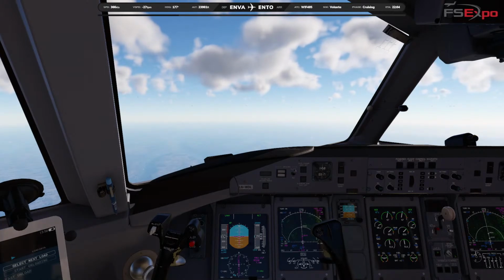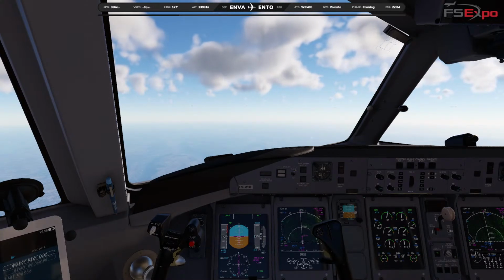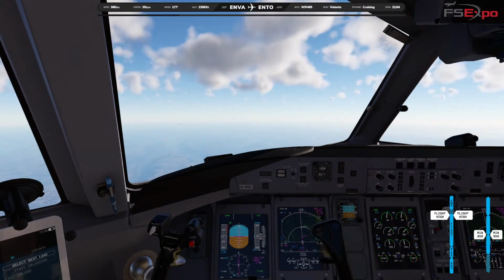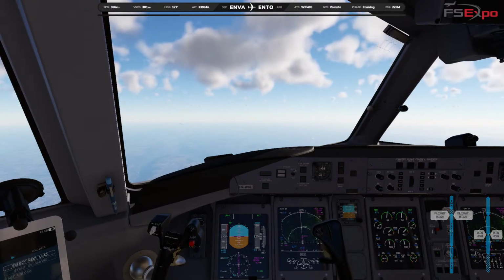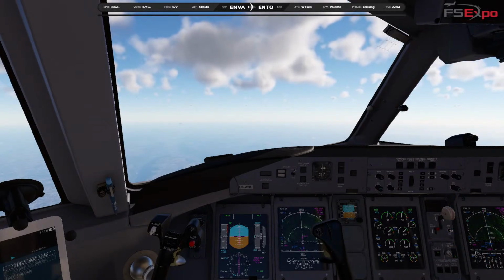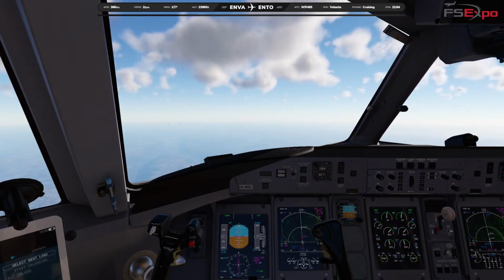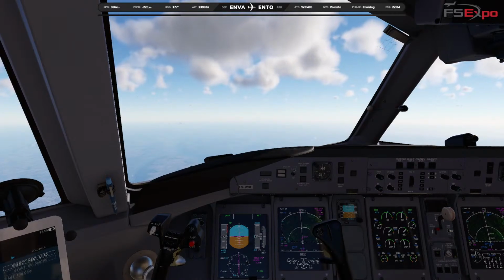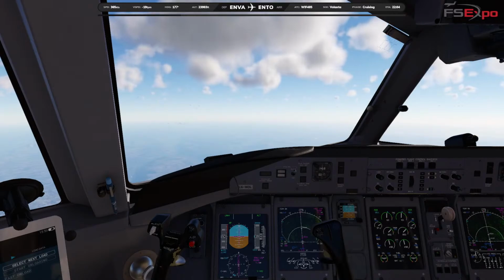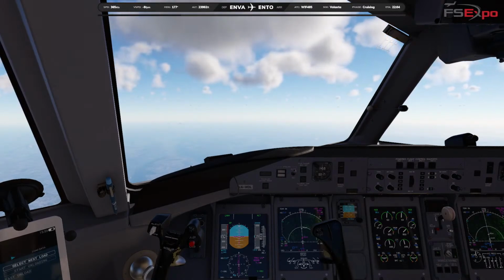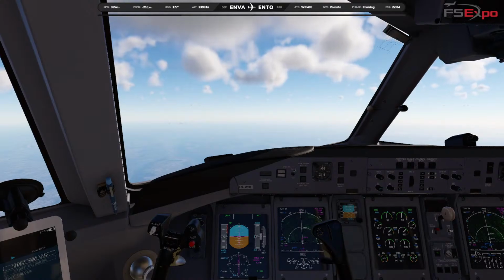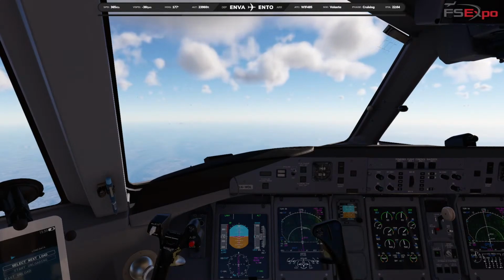All right, I think we'll ease off on the throttles now, and we'll go to about 64, 62. All right, there we go, 62. That should keep our speed at about 237 knots. Looks like the flickering is gone now, and hopefully it won't return.